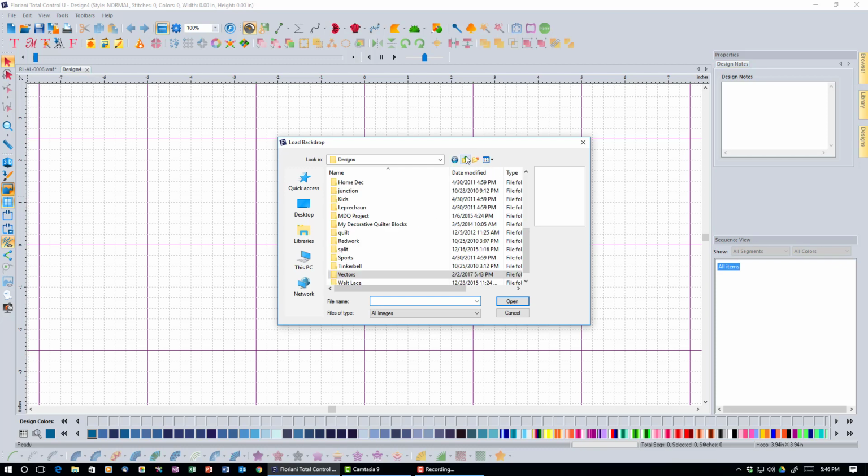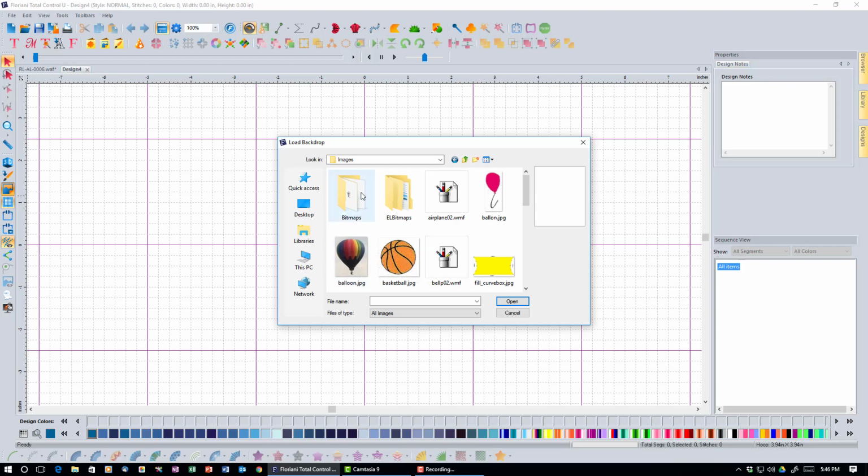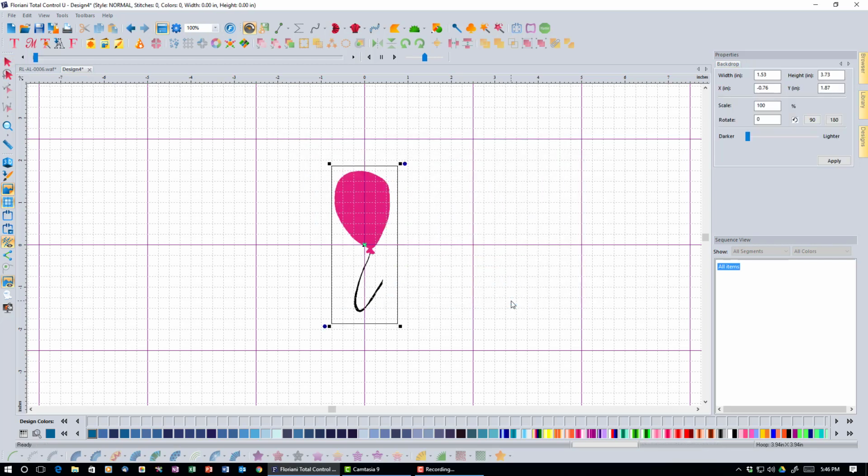Now I don't have anything in there, so I'm going to go up here. I'm going to look in my images folder. Here's a bitmap of a balloon, for example, so I'll go ahead and open that up. Now this is what we call a backdrop.